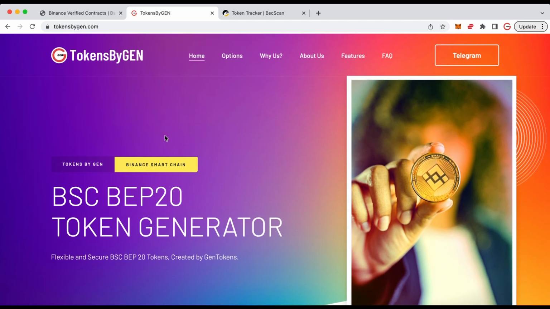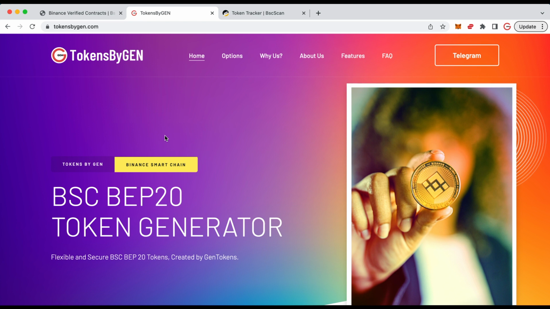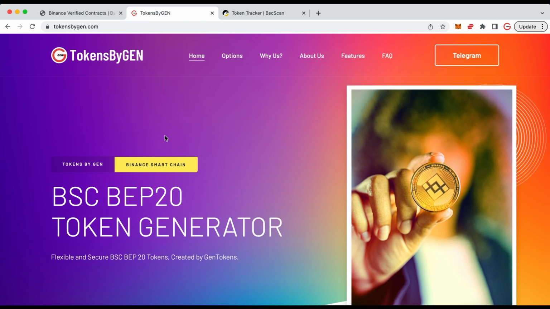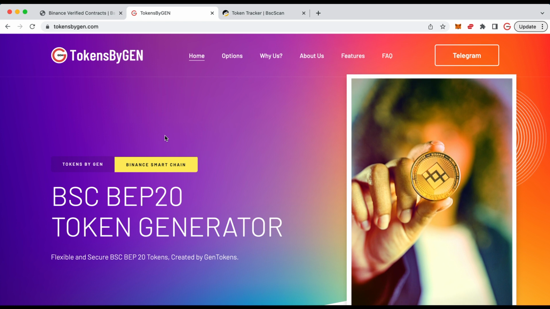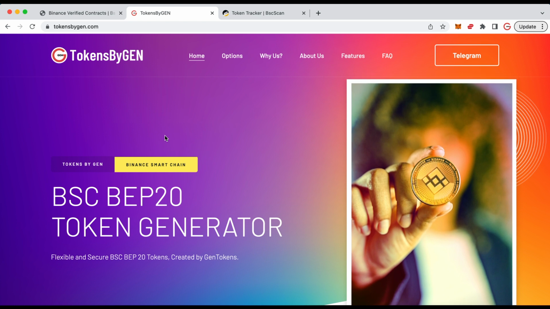Hello there guys, this video is just a very quick reply to a question someone has just asked in the Telegram group. If you are making a rewards token using Tokens by Gen, they asked where do you get the address of the reward token and where do you put it?